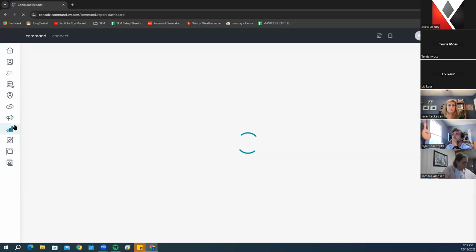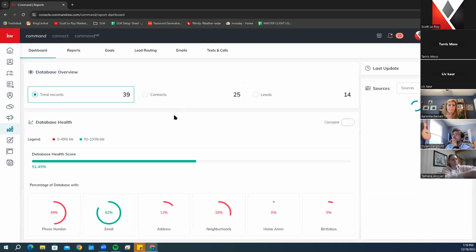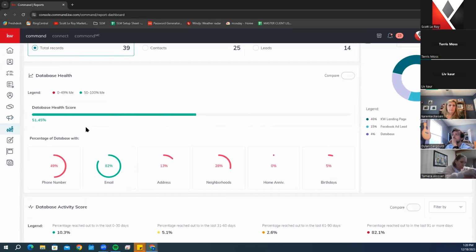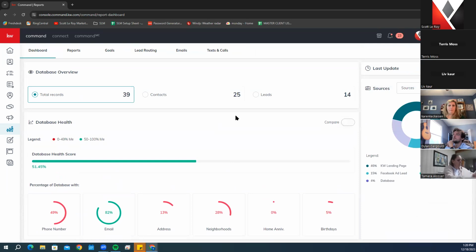Reports. Reports is where you're going to be able to see your database overview. So different contacts, you can see your leads, your database health, which basically says 49% of our contacts have phone numbers. Only 82% of them have an email associated with them, and so on and so forth. There's a bunch of other things too.